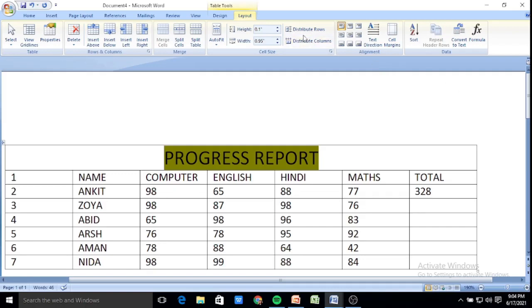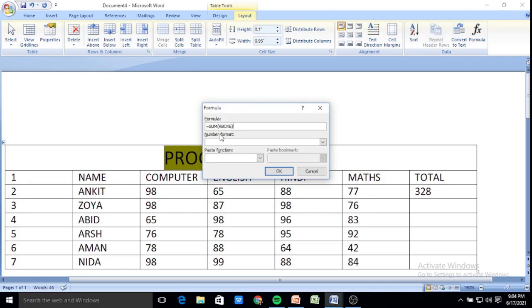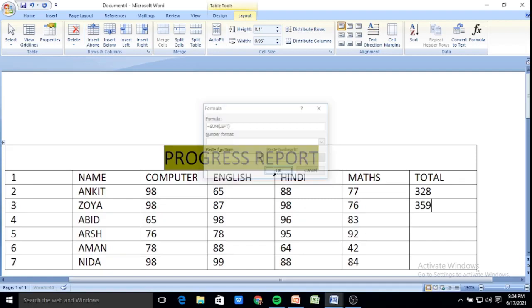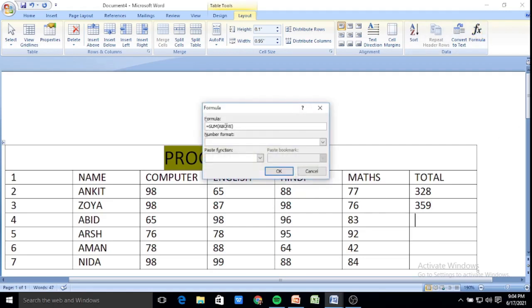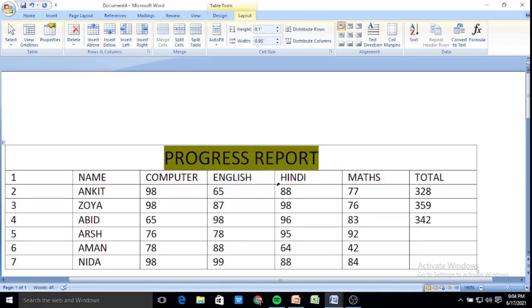Similarly, come to the next cell, go to the layout tab, click on data group, formula button. Again you will get the dialog box. You can see here above is written. Now delete above and write left inside the bracket, bring the cursor outside and click OK. You will find the total in your last cell. So children, this way we can calculate the total of a student. Right here left, click on OK. So children, here we studied how to find out the total of a candidate. Clear?